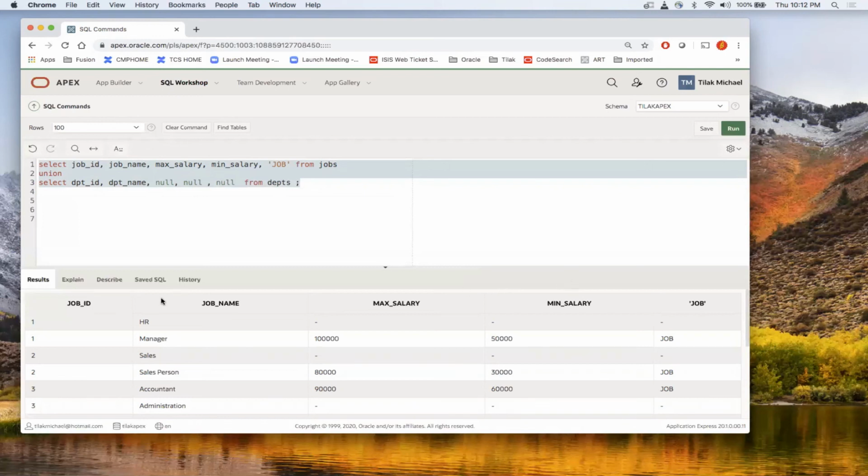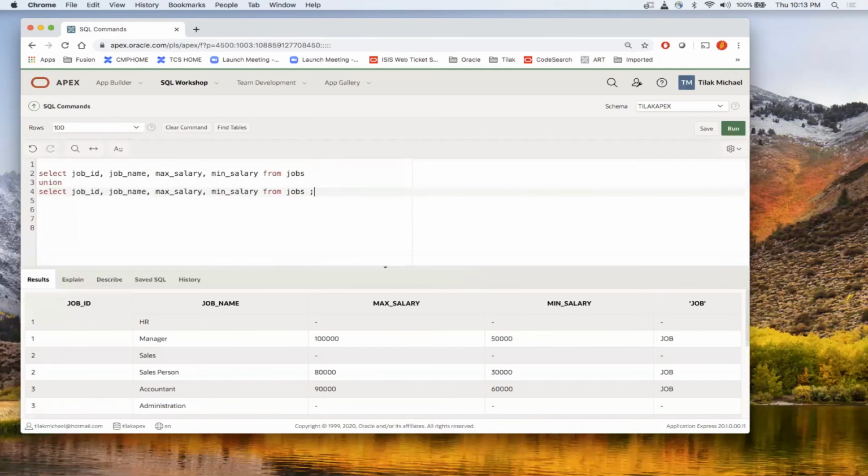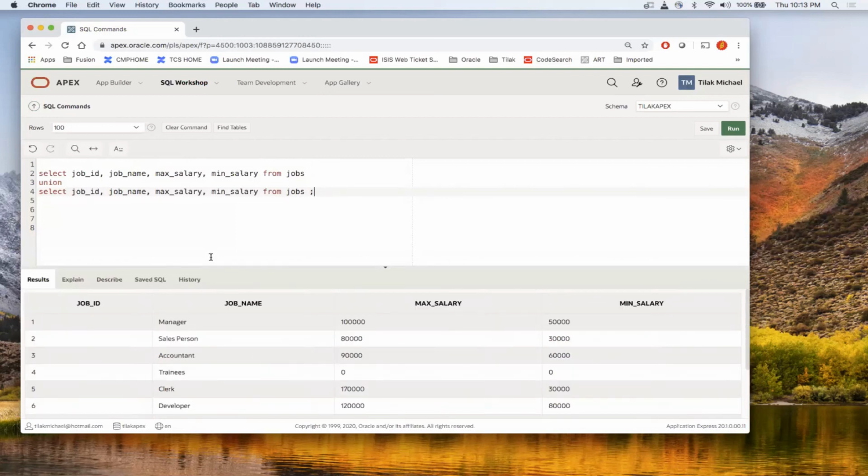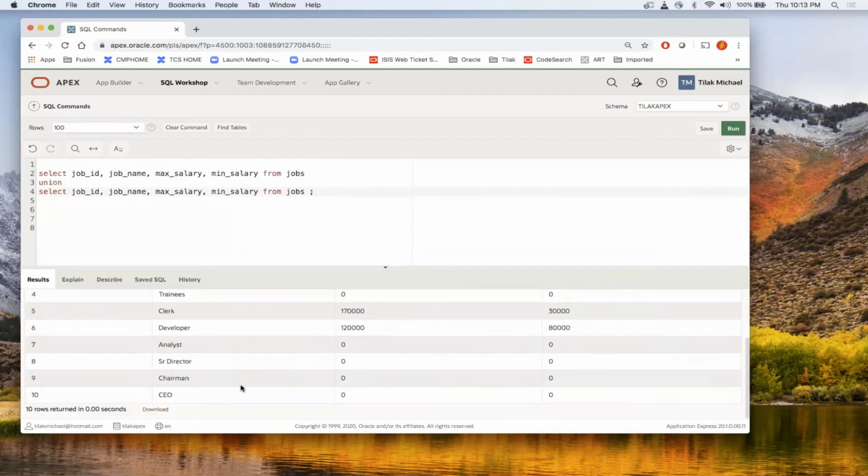Now I'll explain how you get the unique rows. I'm using the same information, job name, job ID, from the same table twice. It has 10 rows. Now I'm going to get only 10 rows, not more than that, because the second query is bringing every piece of information which is a duplicate of the first.